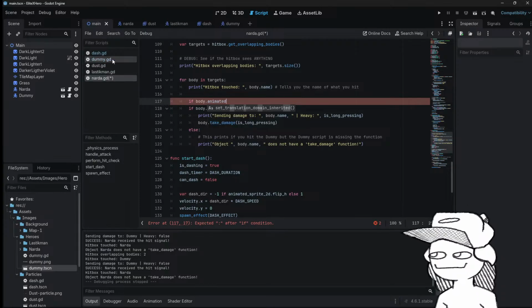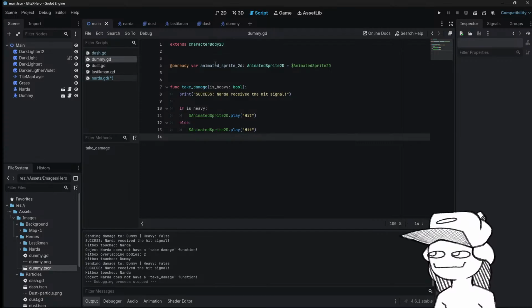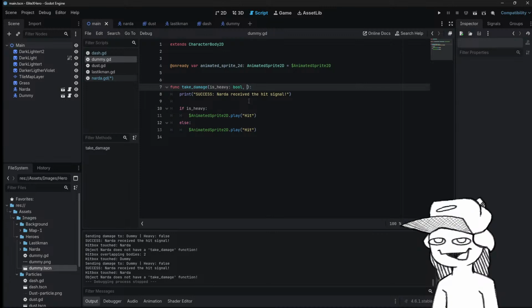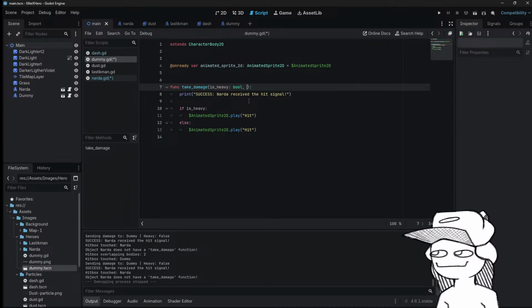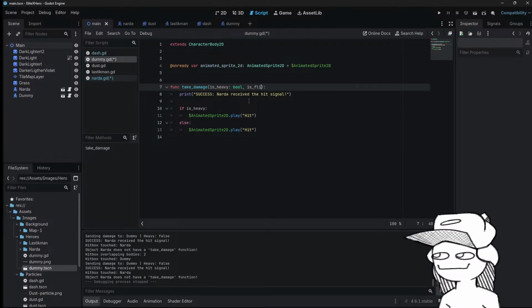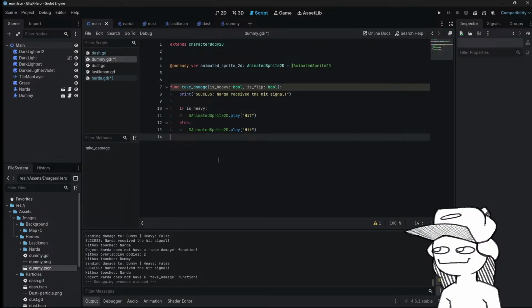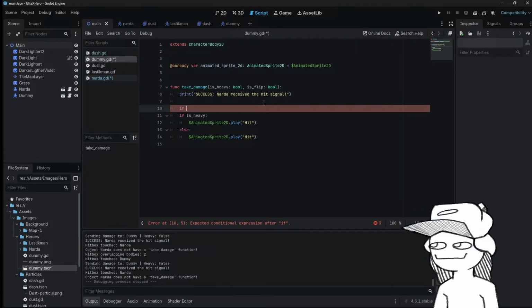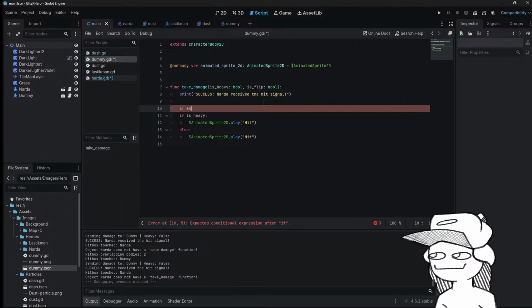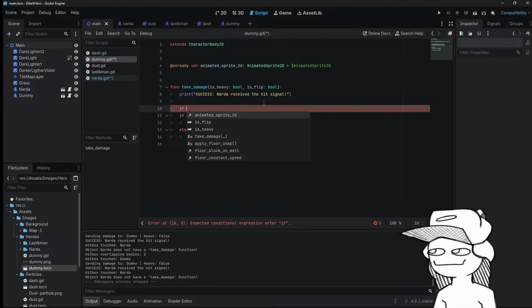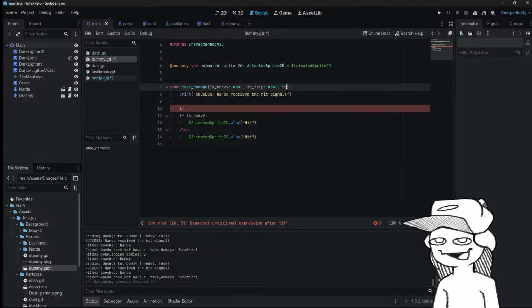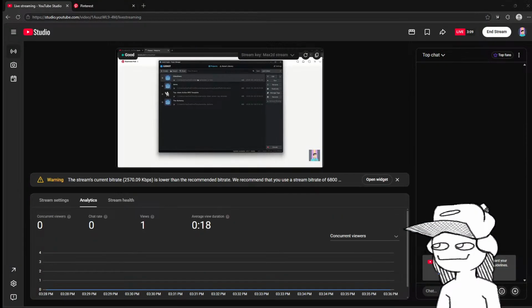Let's go back to the dummy. Yes, we have animated here. Take damage. So it's gonna be like bool also. So since we have this one, let's also add another one. If animated, wait, probably we need the current position of our player. So we need to add the current position of our player here. Wait, do I have someone watching? Okay.